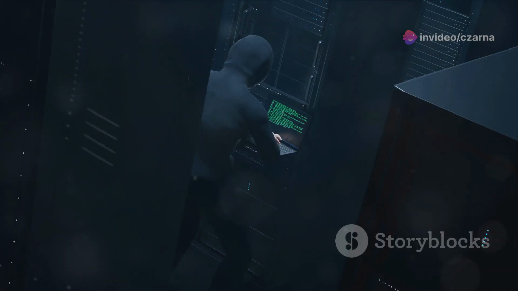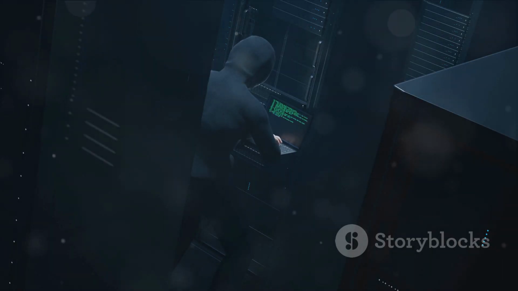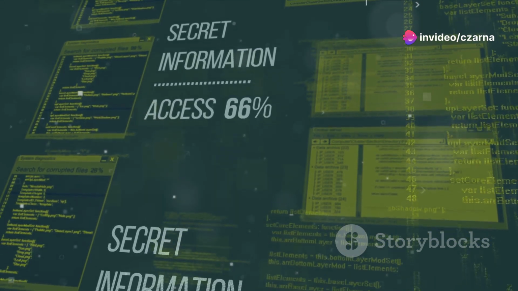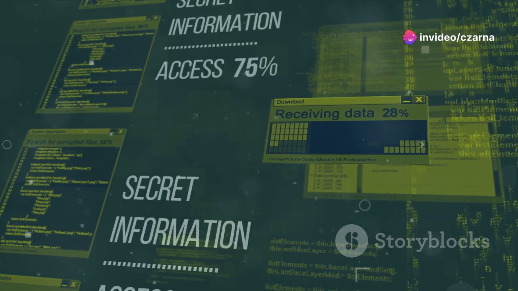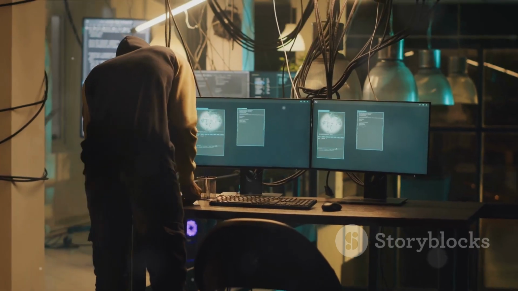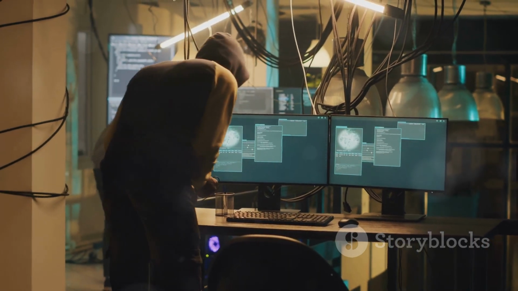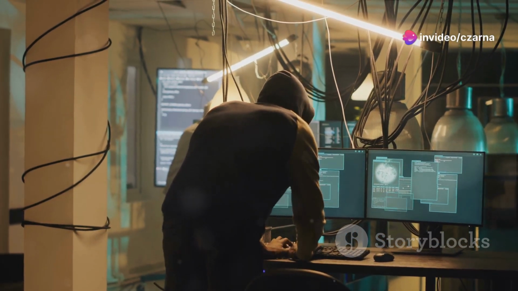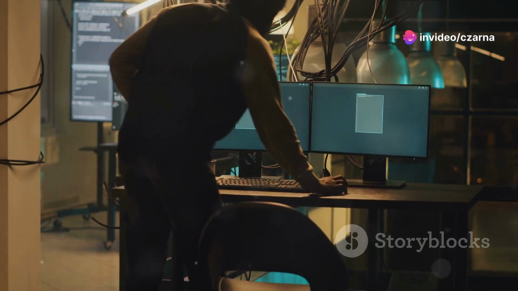Unvalidated forwards, on the other hand, can lead to session theft or forceful browsing. Session theft, or session sidejacking, occurs when an attacker hijacks a user's session, gaining unauthorized access to their account. Forceful browsing, also known as forced browsing, is when an attacker tricks the application into revealing sensitive information or functionality that it shouldn't. Let's take an example.